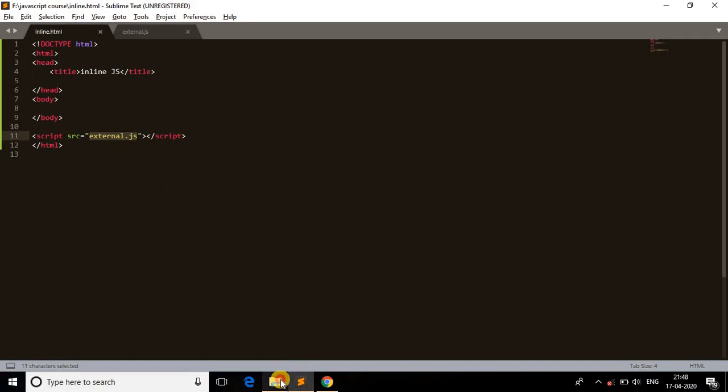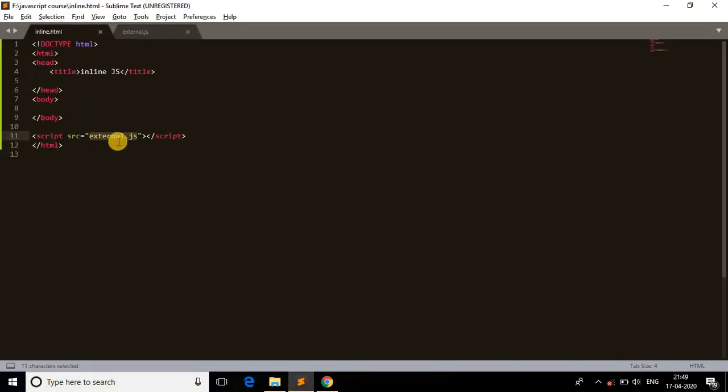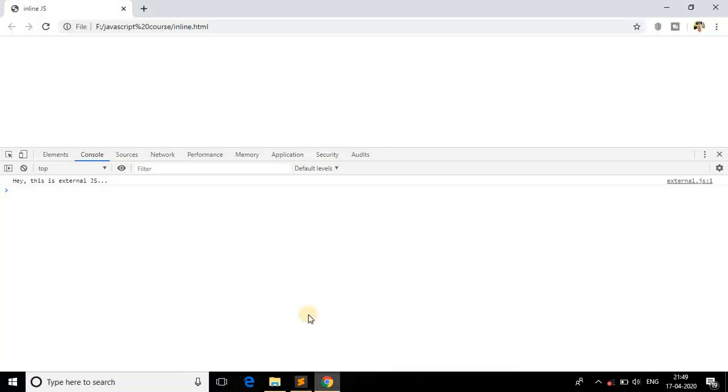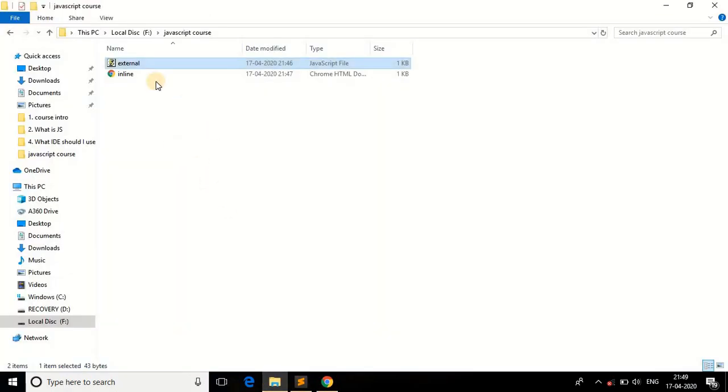Instead of having it in the F drive, if I had it in the D or C drive, then we need to give the full path of this external file over here. Whenever we have just the name and the extension of the file, the browser checks for this external.js file inside the current directory where the HTML file is residing. This is how the browser works.